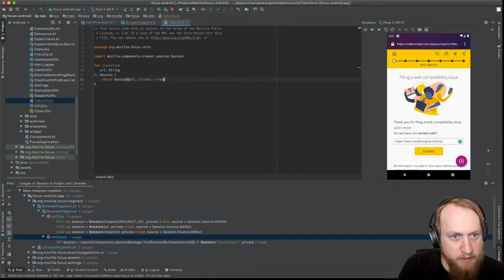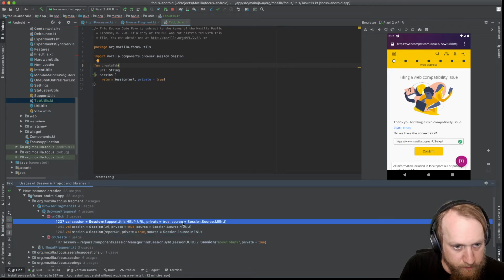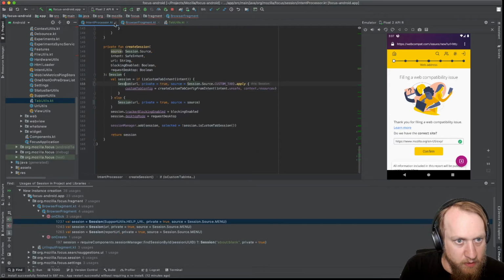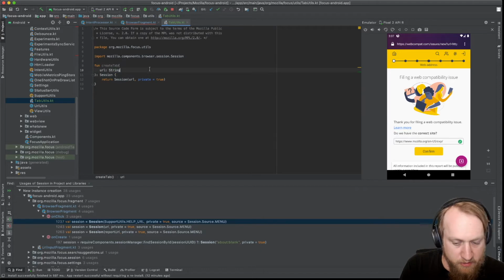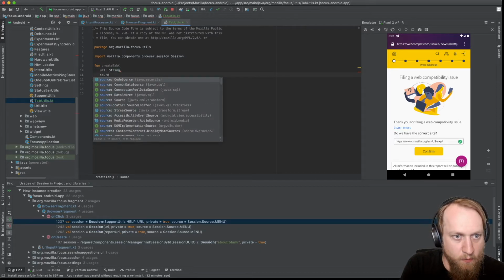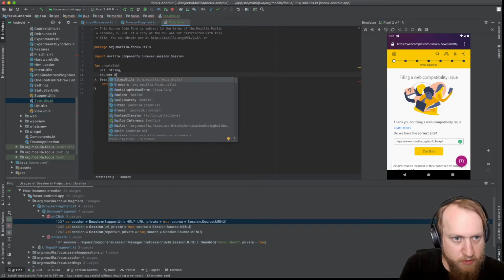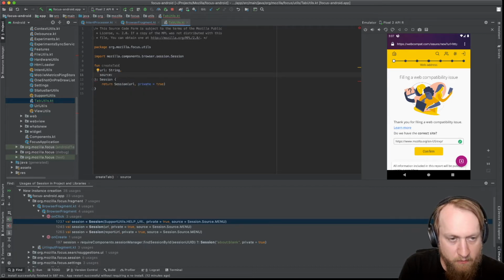And then we always set the private flag, and then let's see. Let's go back to all the places. Okay, we need to at least pass in a source too. The source is basically describing why did we open this tab, where is this coming from? And we use this in a couple of places to decide what to do in certain situations, or when we send telemetry.